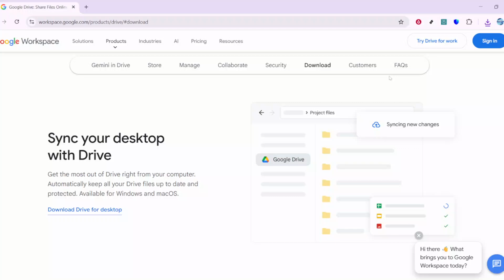In today's video, I'm going to teach you how to move your Google Drive files to an external hard drive using a computer. We'll use Google Drive for desktop so your files live on the external drive while staying synced with the cloud. Start by plugging your external hard drive into your computer.